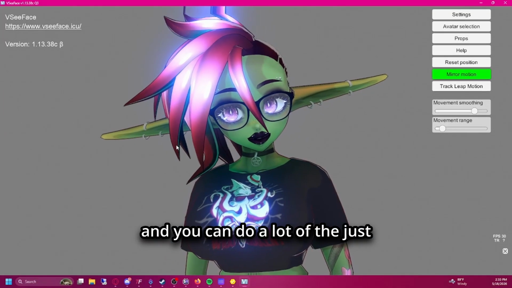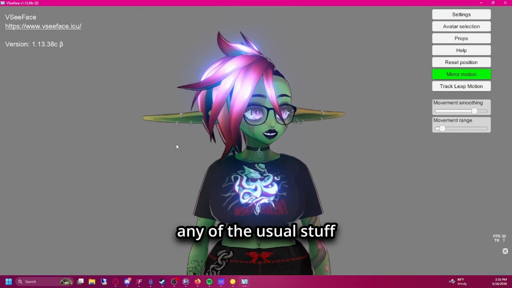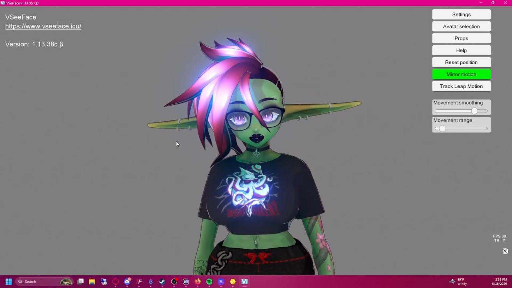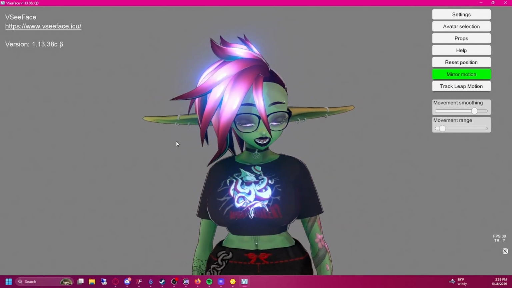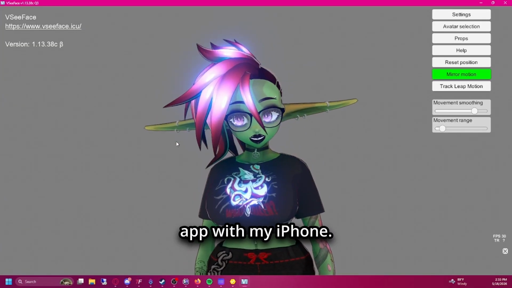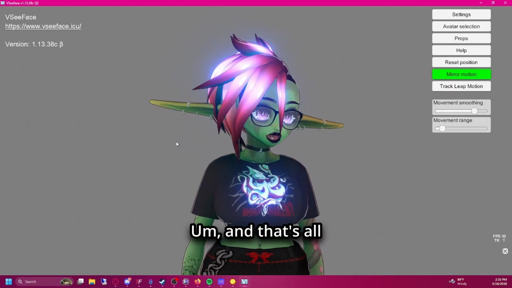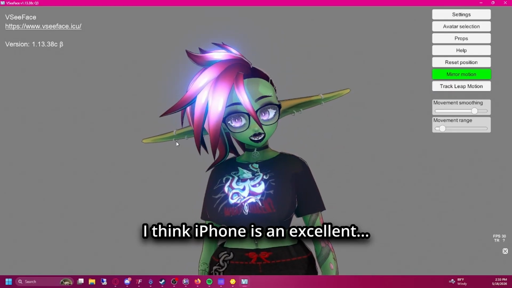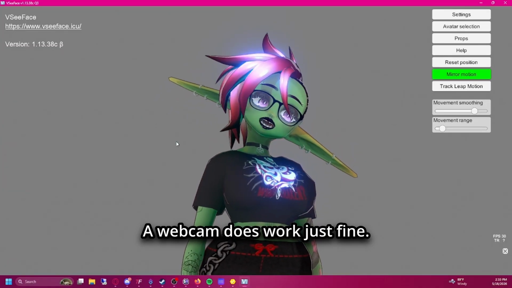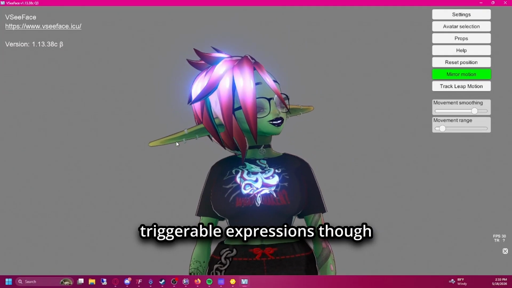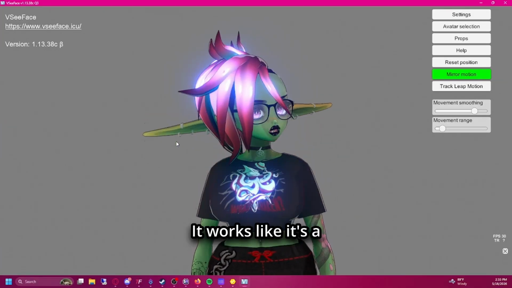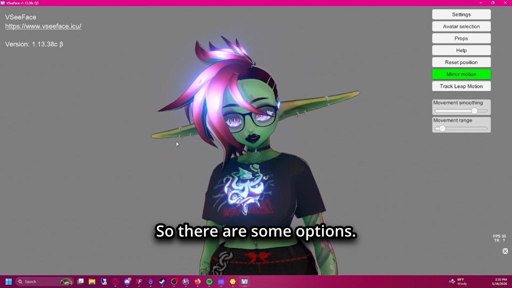Now you can go in here and do a lot of adjustments and settings. It doesn't have any of the usual stuff that my other character has. It doesn't have automated smiling. I do know for webcams it does have some automated expression settings, but I haven't been able to figure that out because I personally use iFacialMocap with my iPhone. And that's all personal preference. I think iPhone is excellent, it has LiDAR and it is an excellent face reader. The webcam does work just fine. It does have triggerable expressions that I can puppet while I stream, just in case someone makes me laugh, or if I get angry or sad. So there are some options.